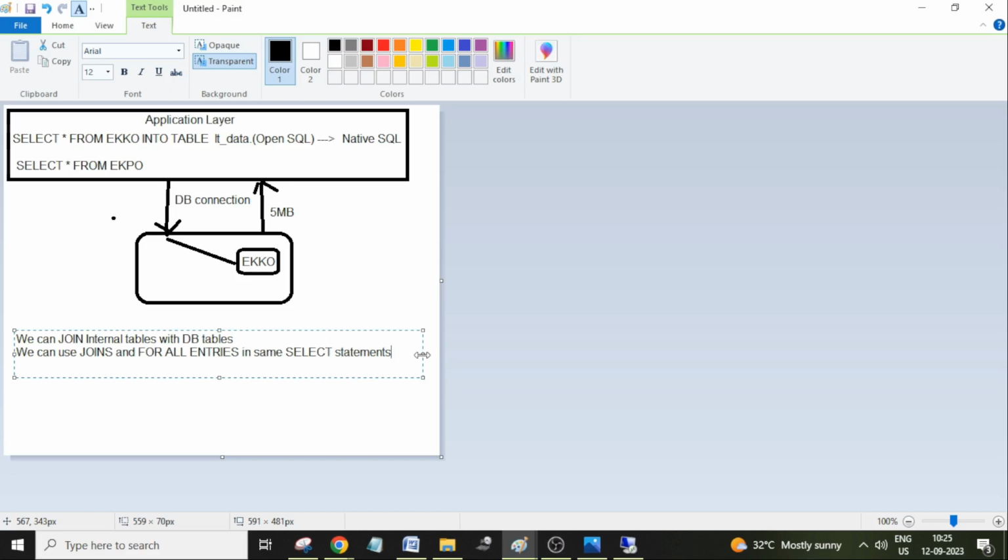Now, what is a join? Joins are used to combine data from multiple tables. It will combine the data and provide one result set, a combination of fields from multiple tables. One record contains fields from multiple tables. When we use for all entries, we selected the data from individual tables into individual internal tables, defined one final structure with the combination of different tables, and merged the data into the final output.